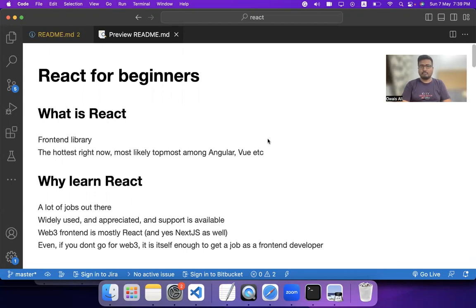So let's start. Our first topic is: what is React? Basically, React, simply speaking, is a front-end library. You might have heard it already. It says front end and library.